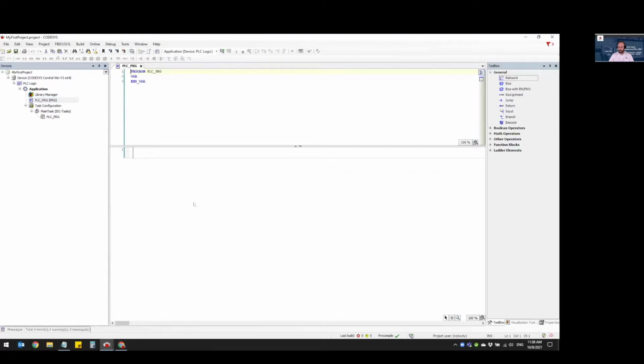And when we open it, we can see the program editor. So this is the program editor. We can see a toolbox on the right side. And this toolbox has elements that correspond to the programming language. So if I were in CFC, I would see CFC elements in the toolbox. If I were in SFC, I would see SFC elements in the toolbox. Right now, we're on ladder diagram, so we see ladder diagram elements.